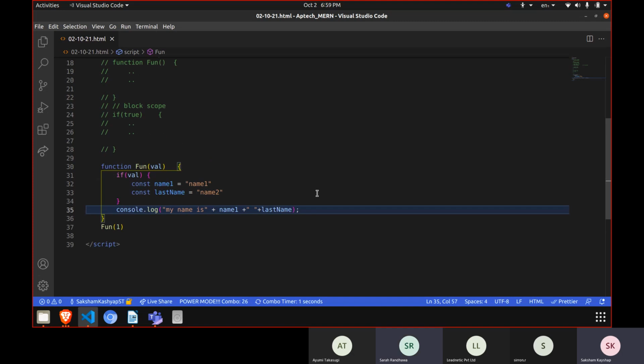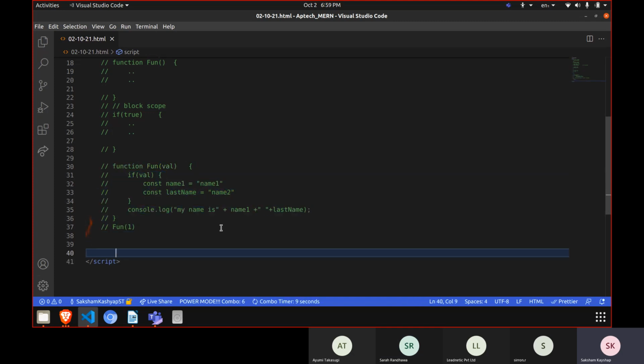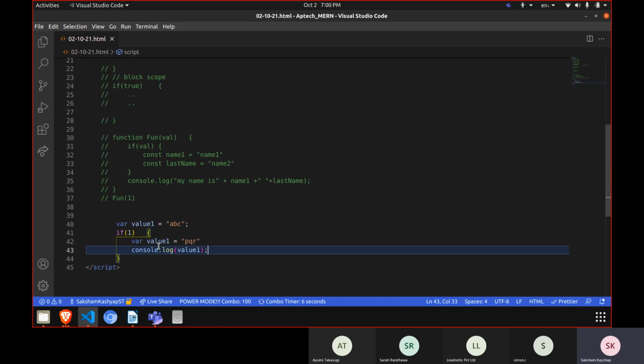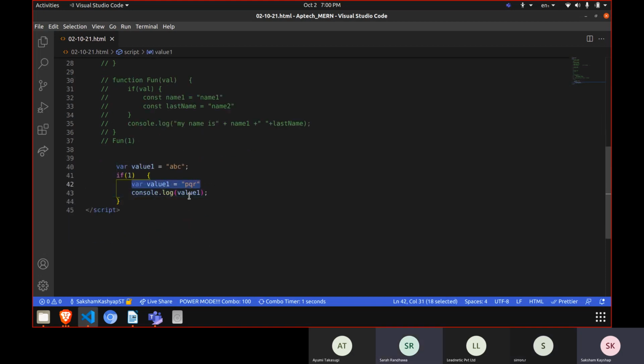Now let me make a function where value1 equals ABC. If this is true, then var value1 equals PQR. So now I have changed this value, right? And log value1. Any guess what will be the output? We have initialized this inside the scope as well. Undefined, because it's under the block scope?